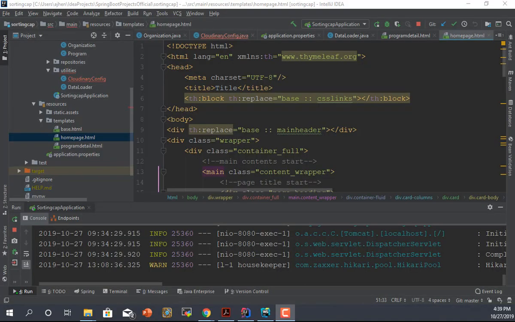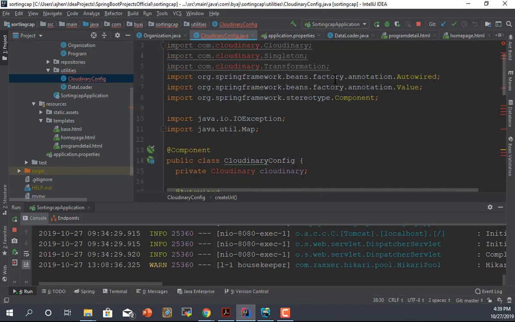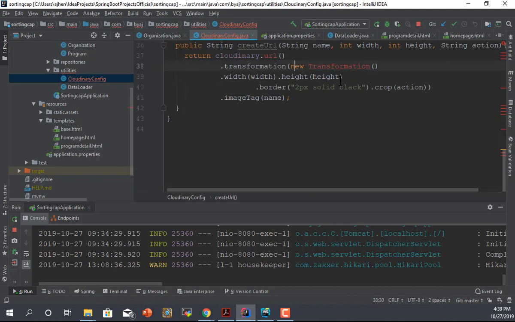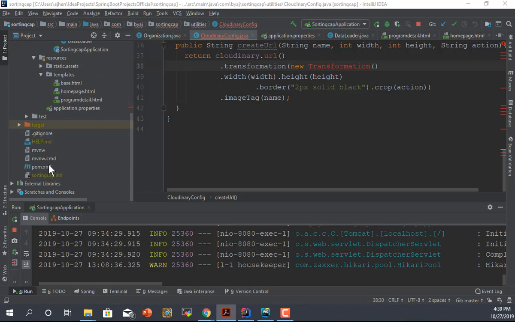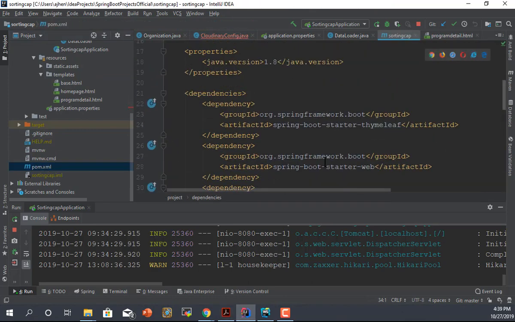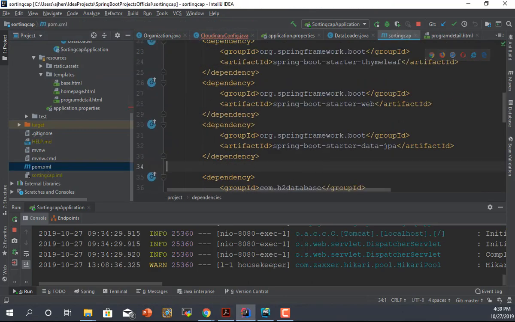Okay, now we're going to need to add Cloudinary to our application. I don't need to walk you through the whole adding the Cloudinary component. That is laid out in the text. Of course, we need the dependencies that we need to add. So let's go to our pom.xml file, and I'm going to copy and paste the dependencies. So we're going to copy this and I'll paste them.